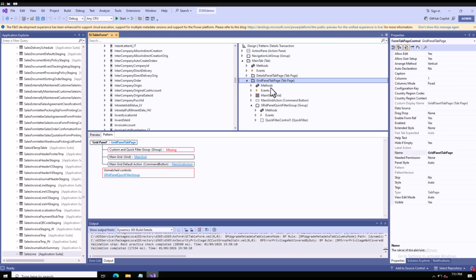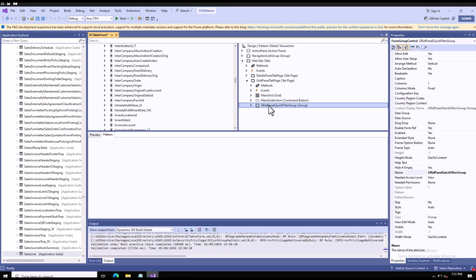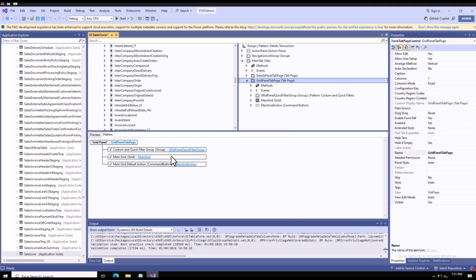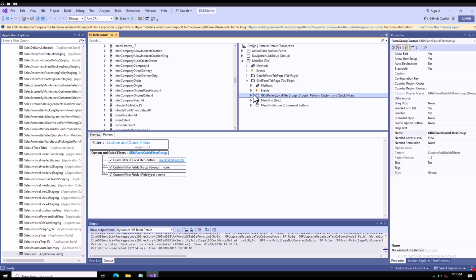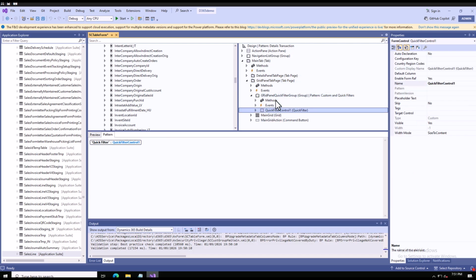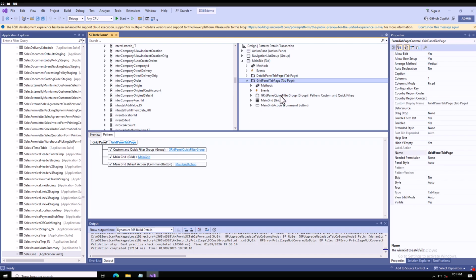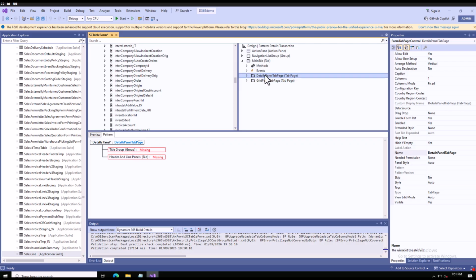Let me drag it here and let me move it up, and let me apply the pattern. Okay, now the error is gone. So the only change that I did is I directly created the quick filter control, but it was asking for a group first. Now this one is resolved. Now this part is ready. Now I will need to go to my details panel tab page.